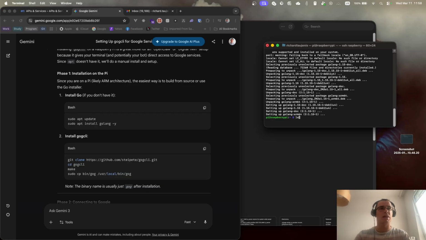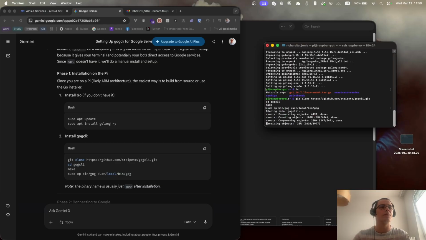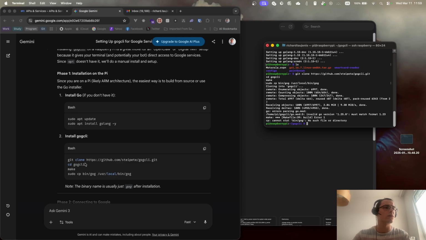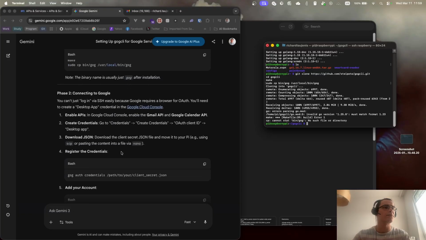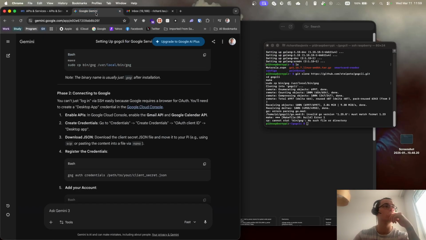So if I do ls, I don't think I have Gog. Okay, yeah, I don't have it installed. Let's see if it's gonna work. So git clone, and we make a binary name. And here I should, as I mentioned, go here and enable all the services from Google we require for it to work.